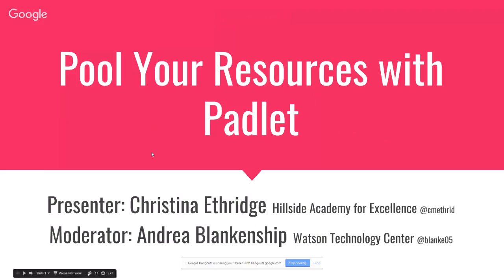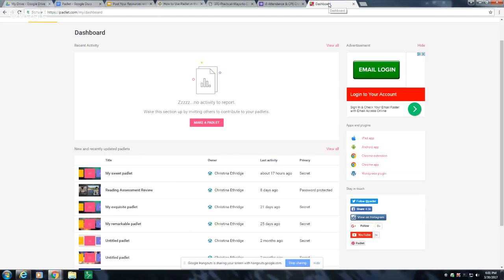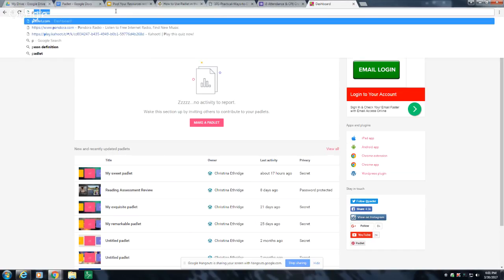So we're going to present some things to you about Padlet, how to use it, and some things you can do with it. If you are a Padlet expert, this might not be for you, but there will be some good ideas at the end if you want to stay tuned. This is a basics how to get started with Padlet. To get to Padlet, you just go to Padlet.com.